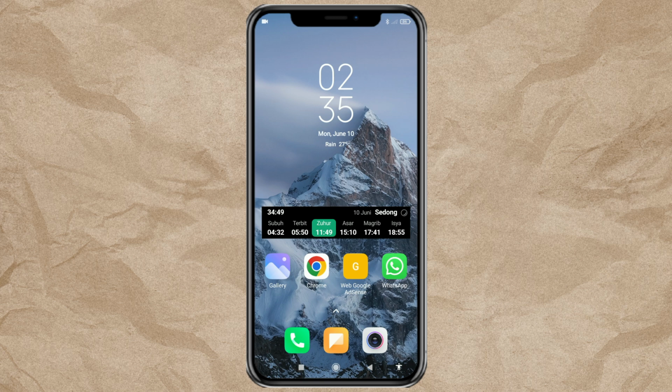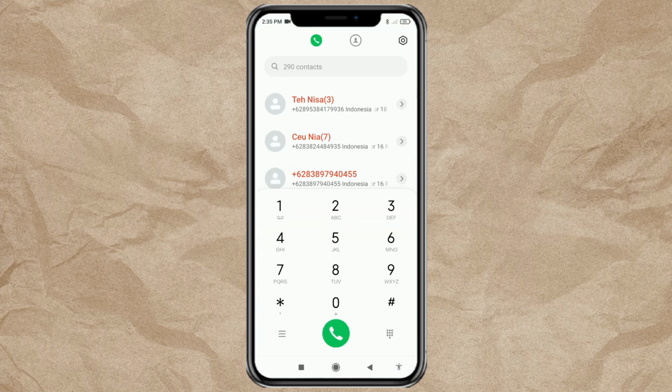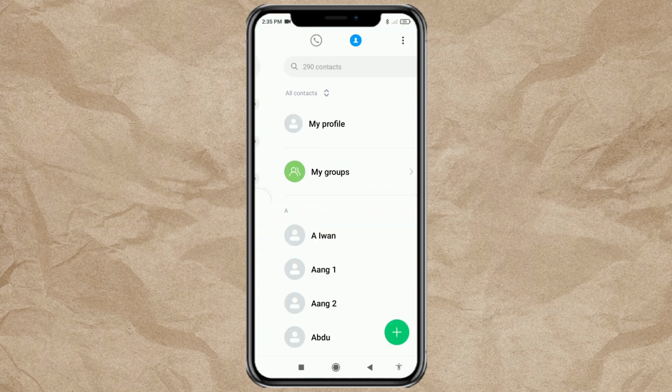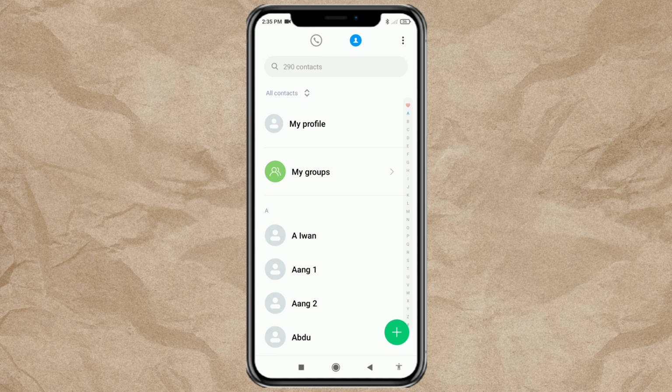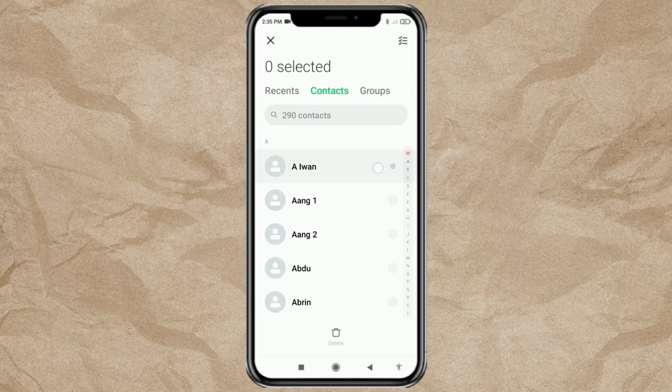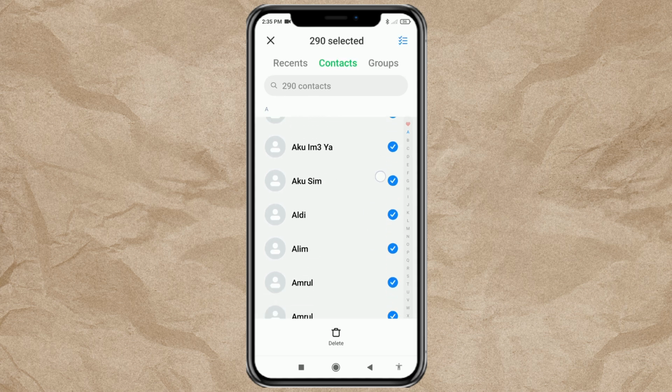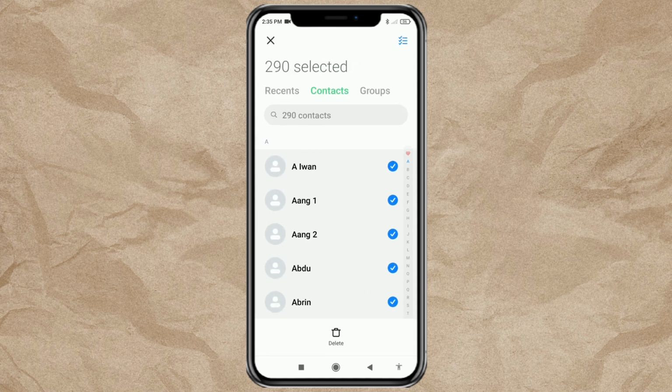On your old phone, open the phone app, then tap on the contact section. There are two different ways to send all these contacts to your new phone, depending on the brand and version of your Android phone. The first way, you can select all these contacts. Then the share menu will appear, and you can immediately send them via Bluetooth to your new phone.